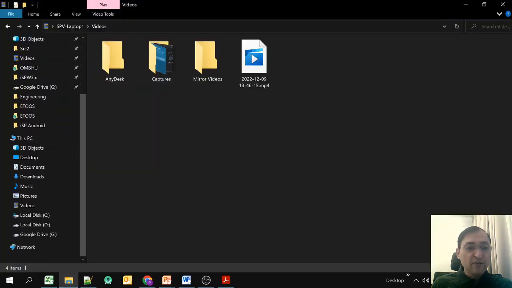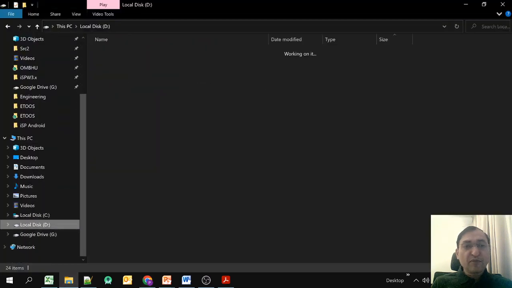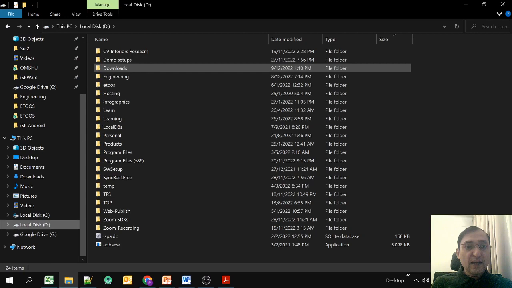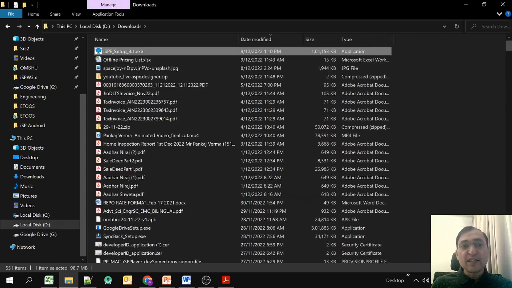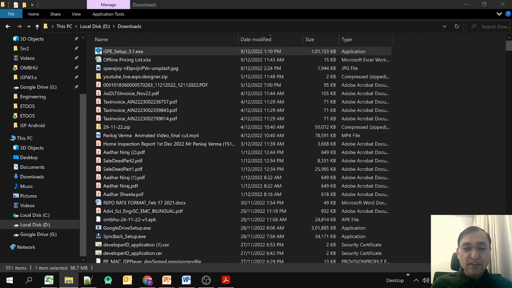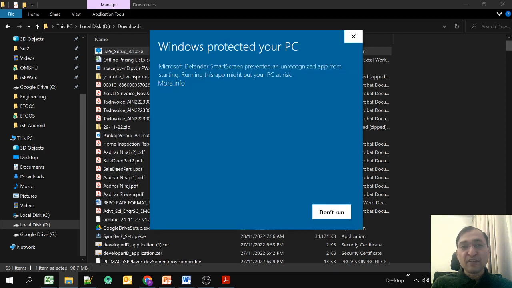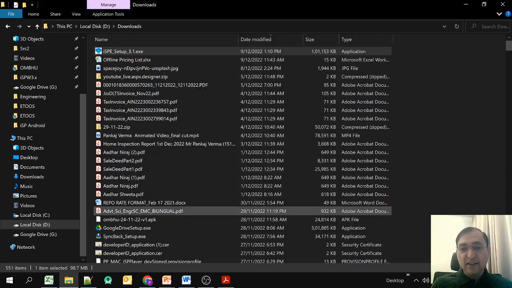I have already downloaded the setup from the link provided, and let me go there. So this is the file you get, ISP setup with a particular version number. You click on it and it will walk you through various steps of installation. Sometimes during installation you get this Windows protected your PC. Nothing to worry about it. Just click on more info and say run anyway, right?